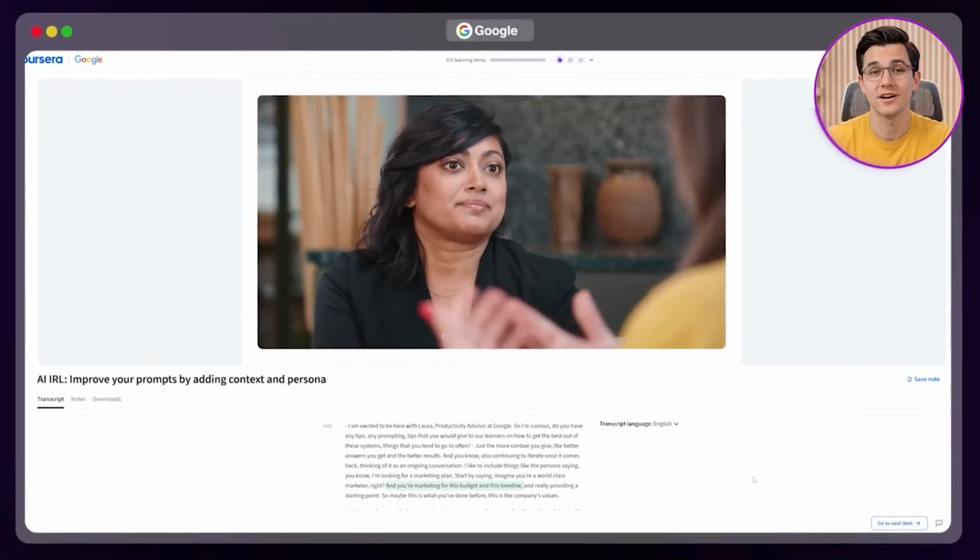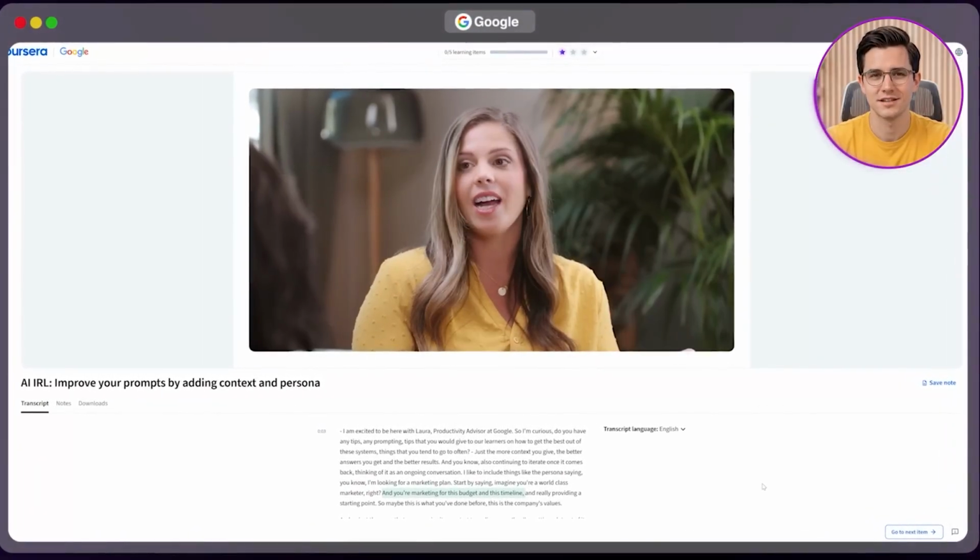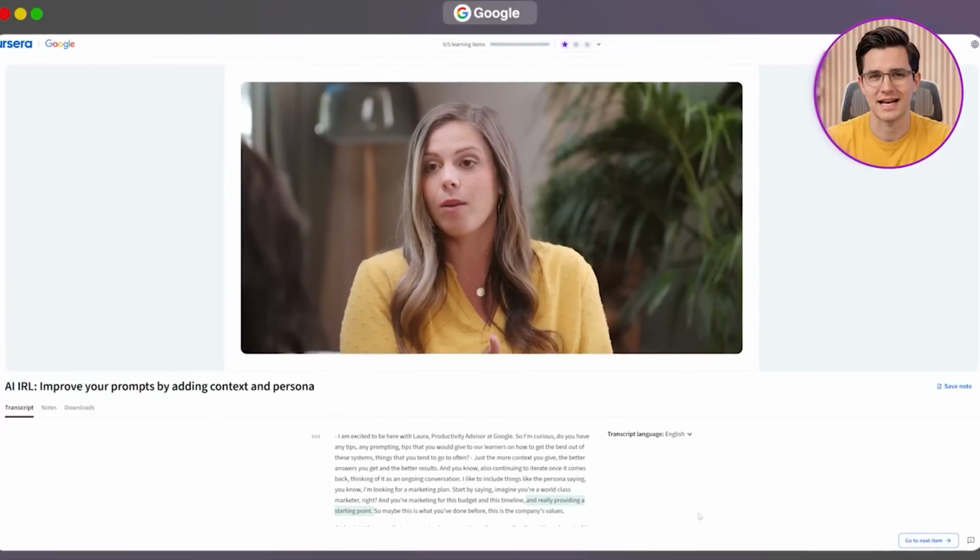Google's course is full of scenarios like this, from cold outreach to meeting summaries. But those are simple, single-step tasks. To really utilize the full power of the model, you need to use an advanced technique called prompt chaining. This means using the output of one prompt as the input for the next. You build complexity layer by layer.